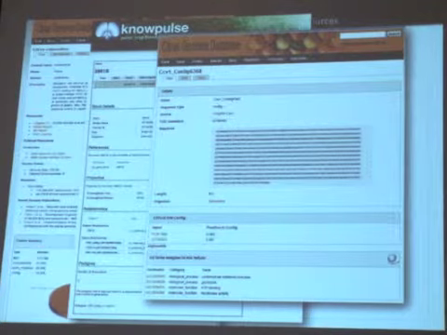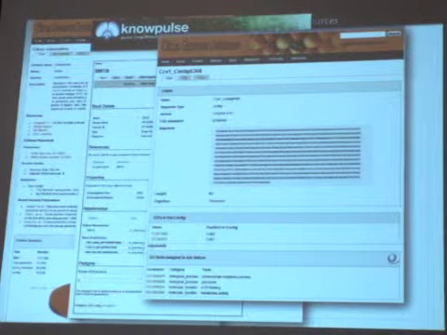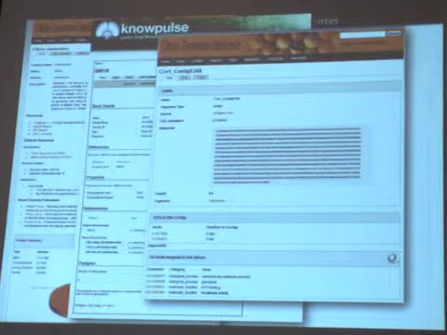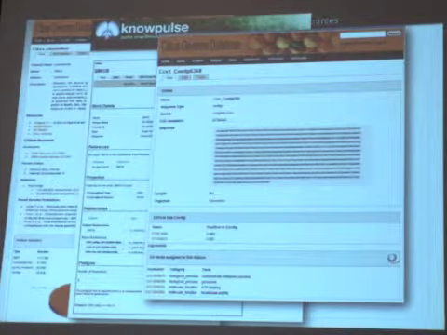Can you do AJAX calls out of Tripal? Yes. And Drupal 7 handles AJAX much, much better.